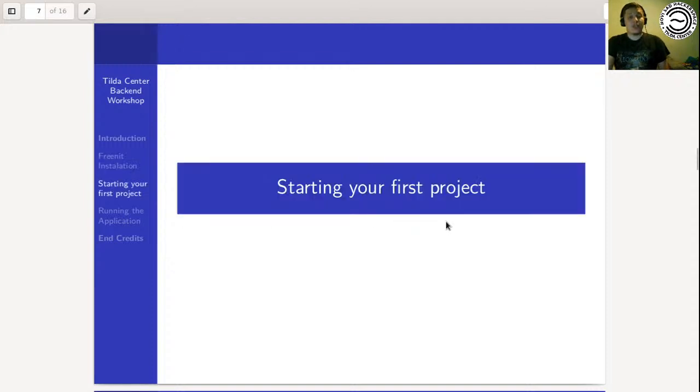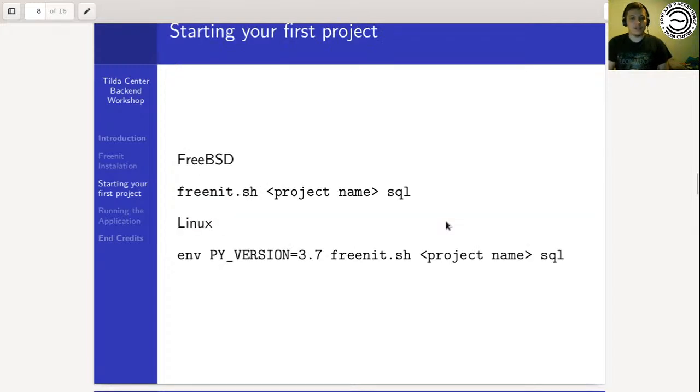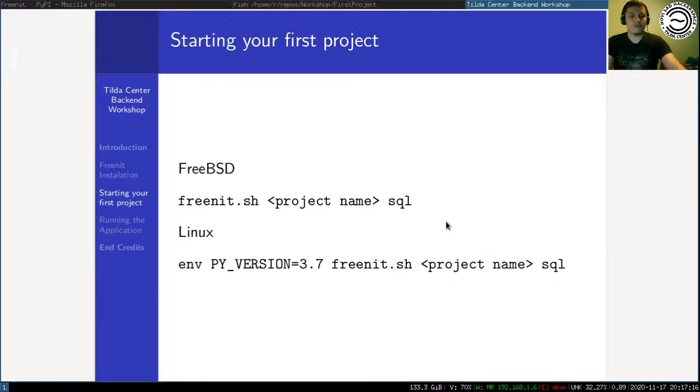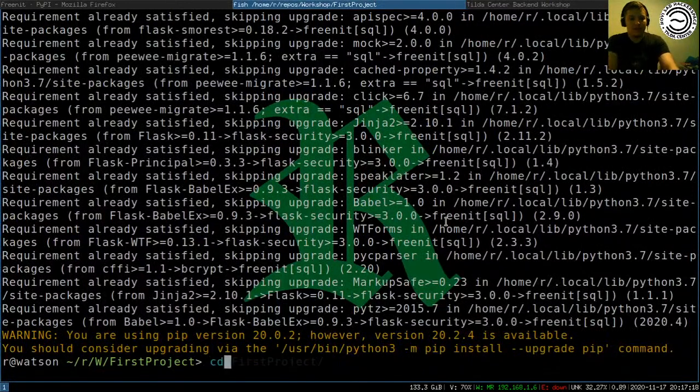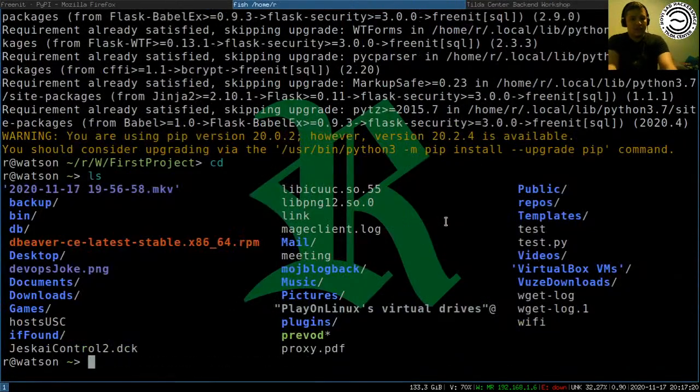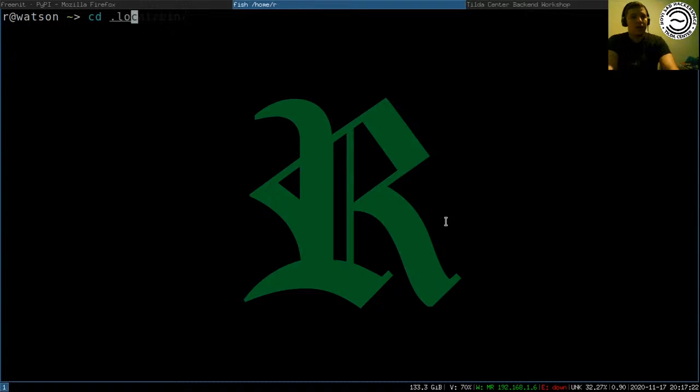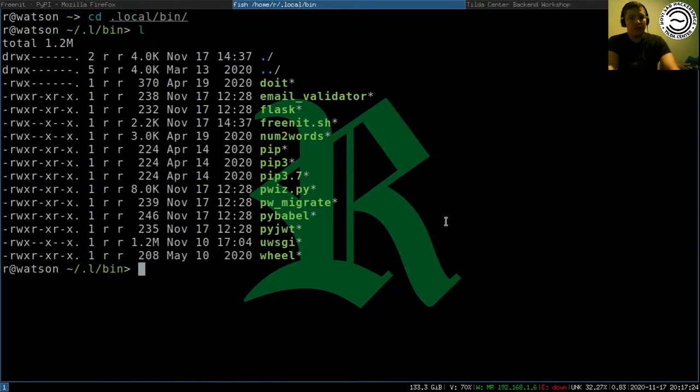So add that, so you can actually type freenit and it will do its magic. What is that magic? Let's take a look. So how do you actually use Freenit? We have installed it, we have everything here, and you can take a look here. We have that script that is Freenit, but we actually need to run it, right?